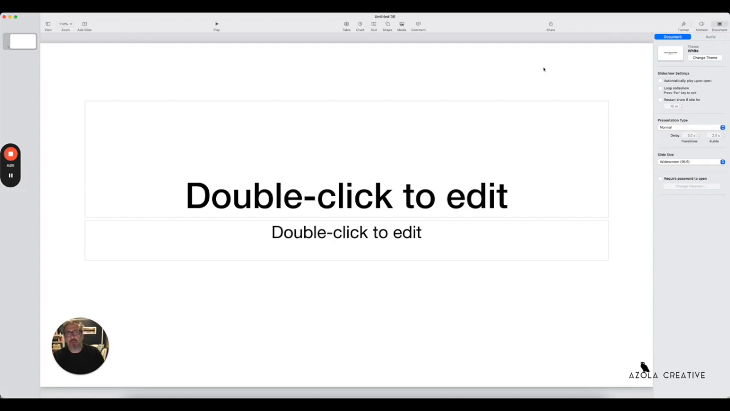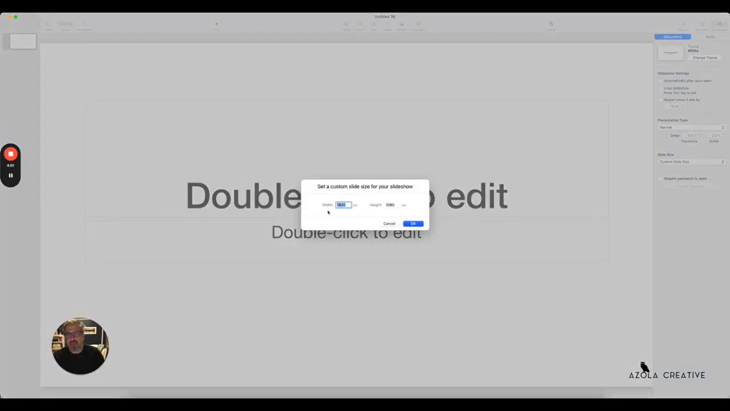So what you're going to do when it comes to resizing the document in Keynote is come over to this document button, and you're going to click down here at the slide size. These are the two standard sizes that you're used to seeing when it comes to doing a presentation. But what you're going to want to do is click on the custom slide size, and that's going to bring up your way to resize the document.